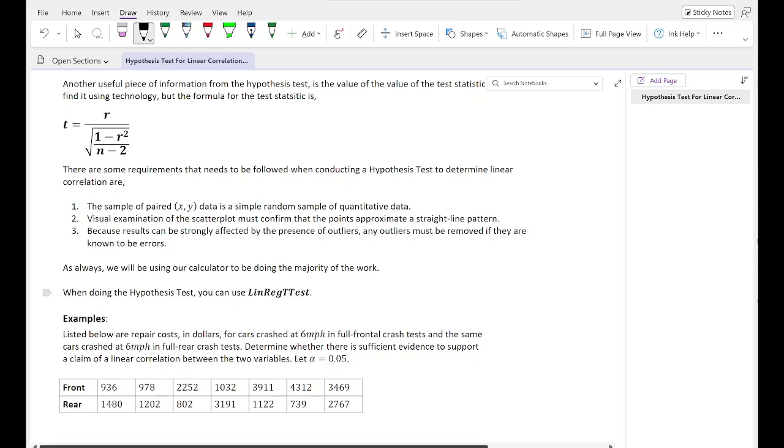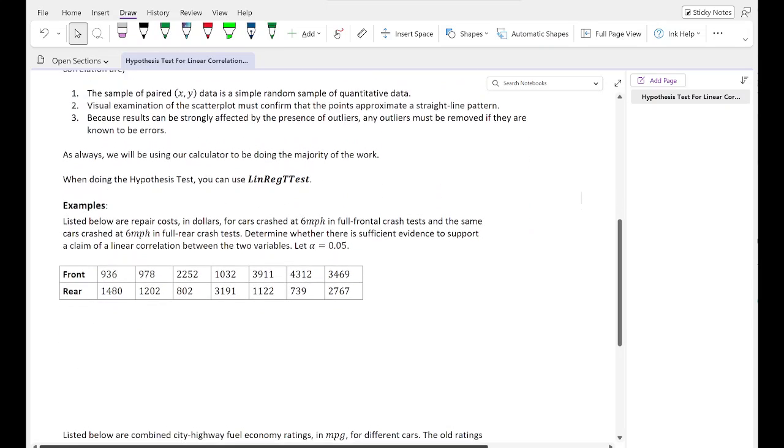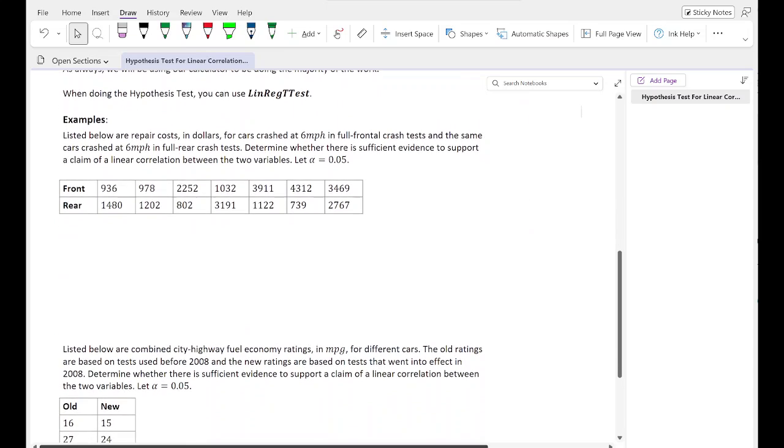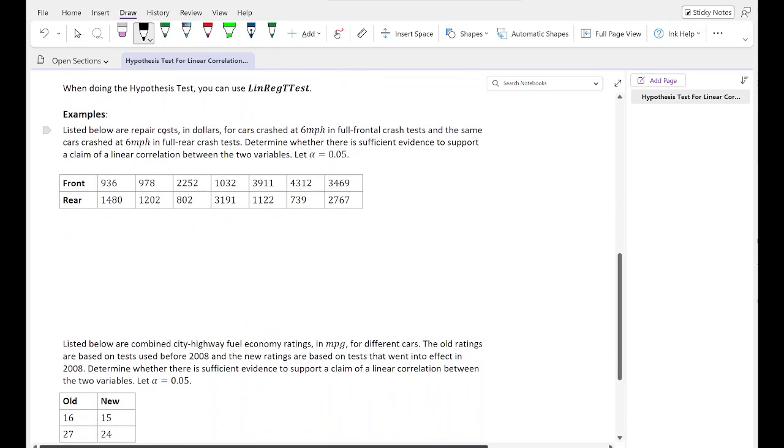Now, when doing the hypothesis test, you want to use, in your TI-83/84 calculator, LinRegTTest. So, let's look at an example. Listed below are repair costs in dollars for cars crashed at 6 miles per hour in a full frontal crash test and the same cars crashed at 6 miles per hour in a full rear crash test. Determine whether there is sufficient evidence to support a claim of a linear correlation between the two variables, and we are going to let alpha equal 0.05.